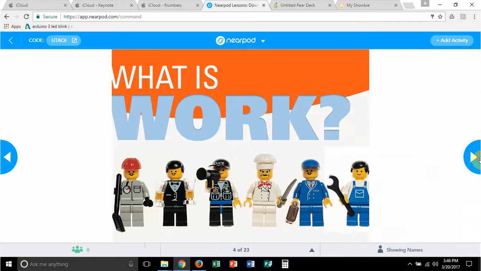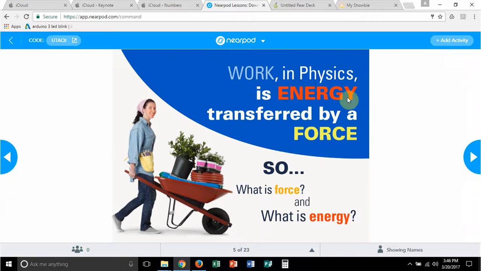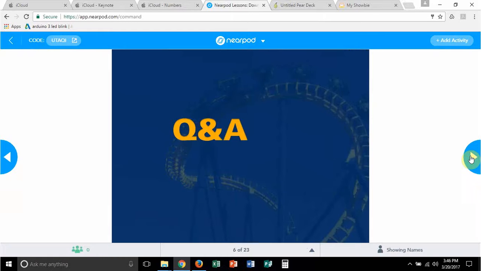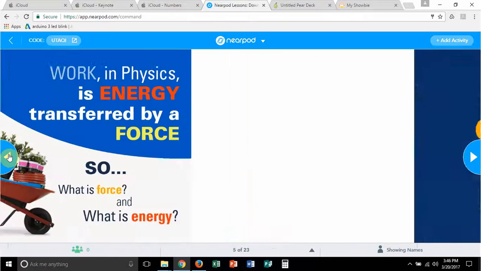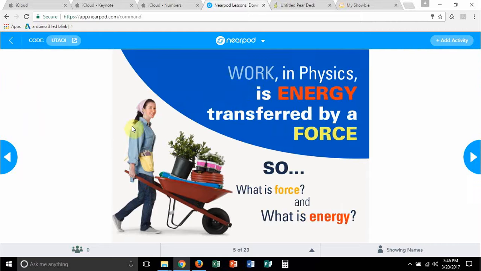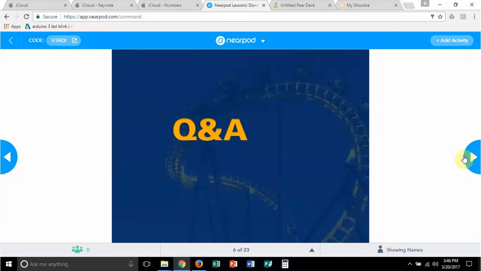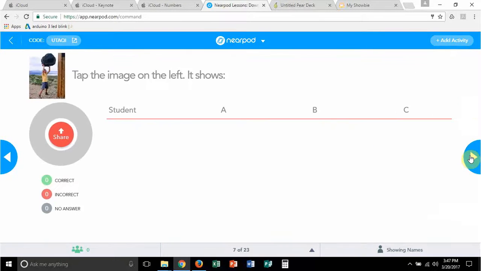Great. So what is work? Work in physics is energy transferred by a force. So what is a force and what is energy? Well, you could sit there and talk about forces and energy and things like that. One thing that you have to understand in physics is that work is only done when there is a horizontal displacement of an object. When an object stops somewhere different than where it started in a horizontal fashion.